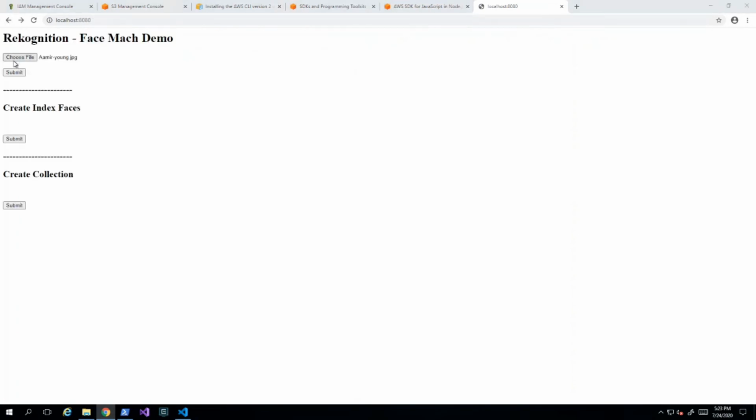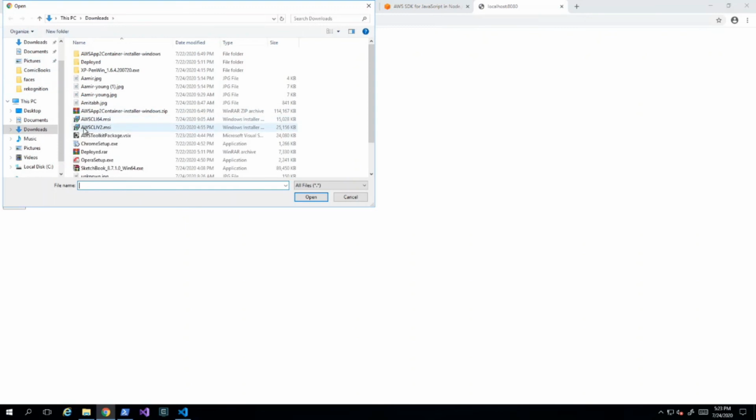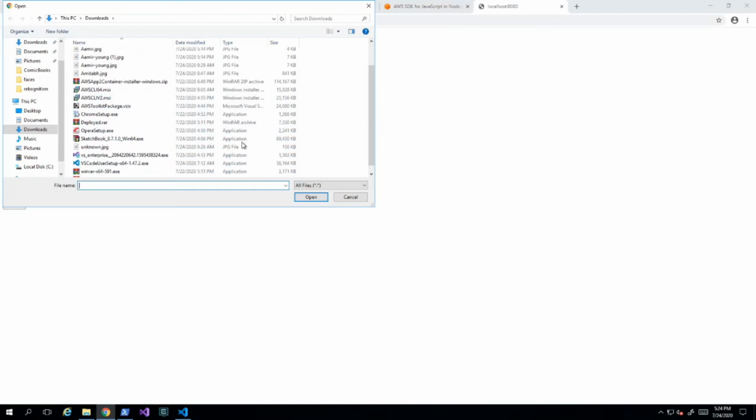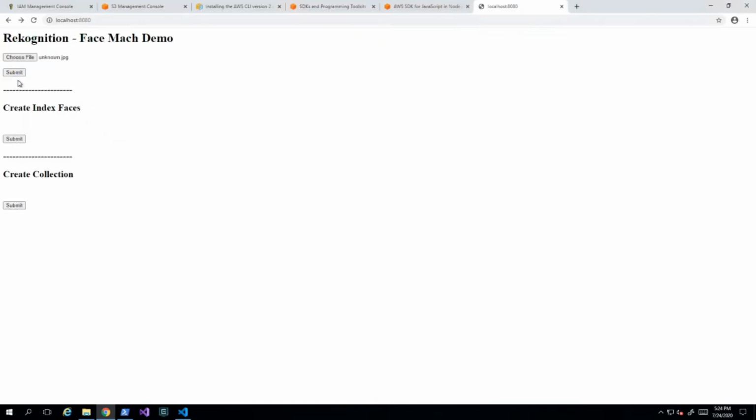All right, let's upload some other image. Let me choose something which is actually not there. If I can find something. Yeah, there's one unknown face I have downloaded. Let's see how this works. Now see, again you are getting a JSON file, but the match is 0.189%, which is almost less than 1%.